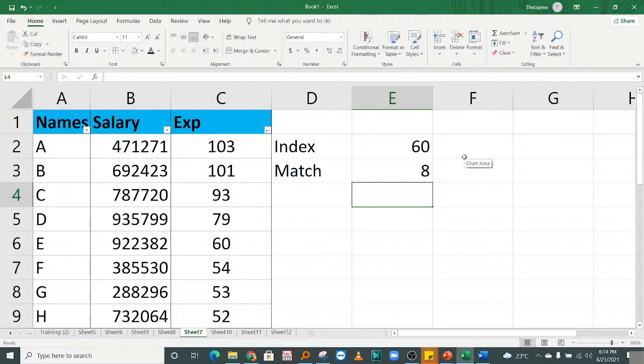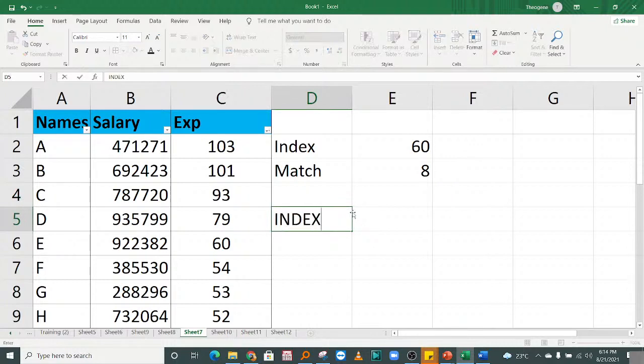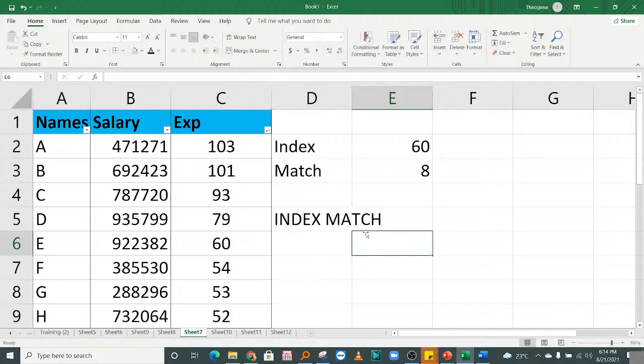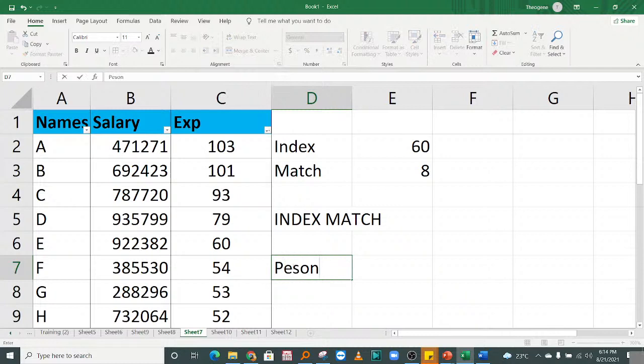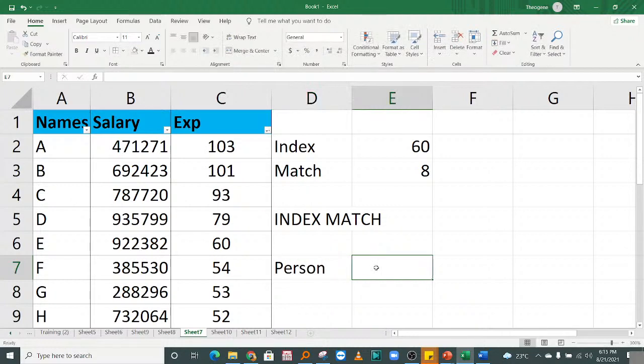Now, what we are going to do is what we call index match. Index match means I'm going to reference both the position and the reference. So for example, here I can have a person, and there I can have salary or experience.